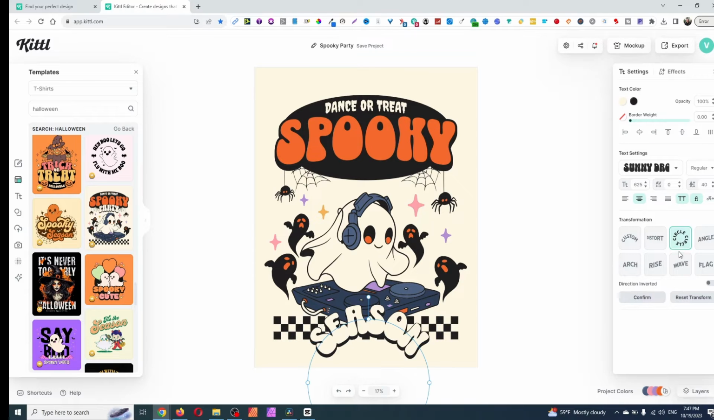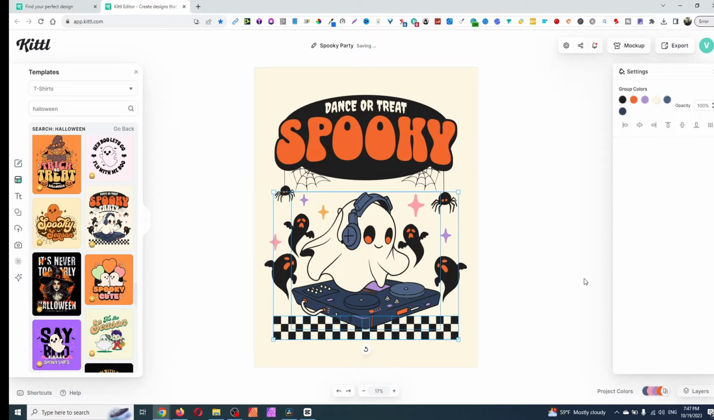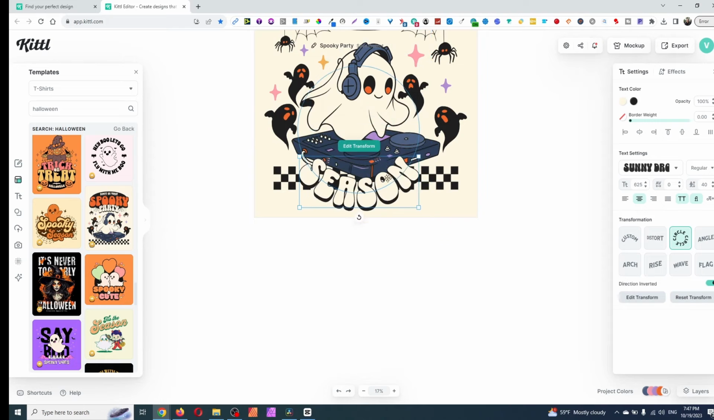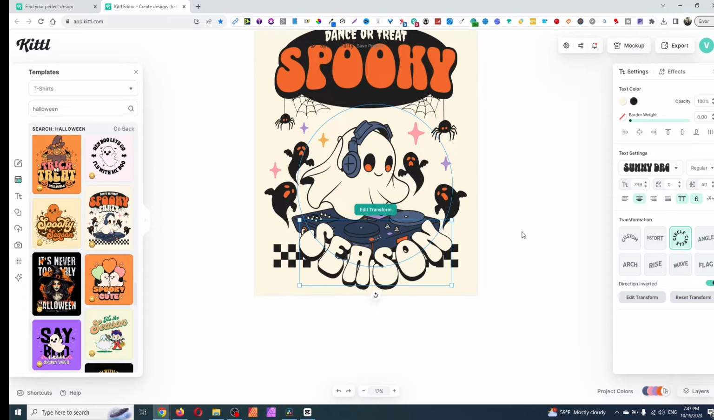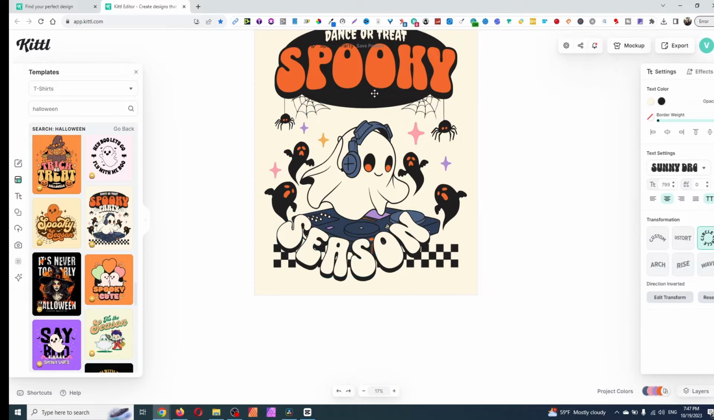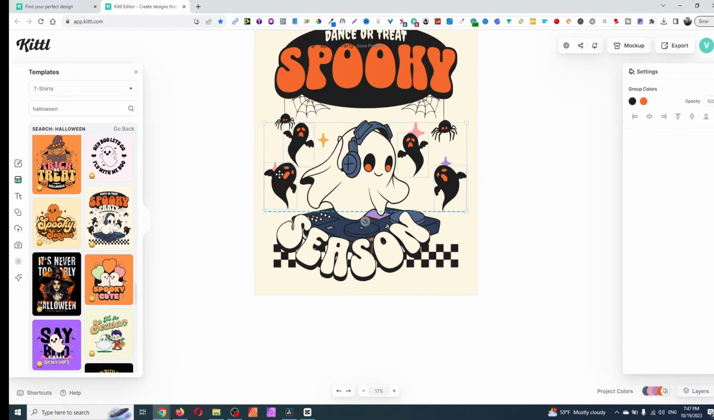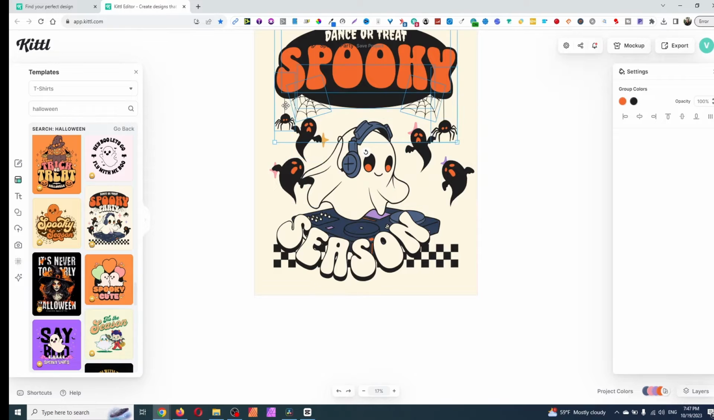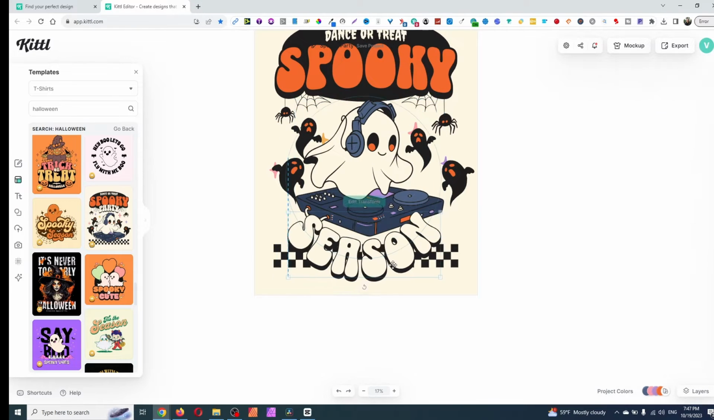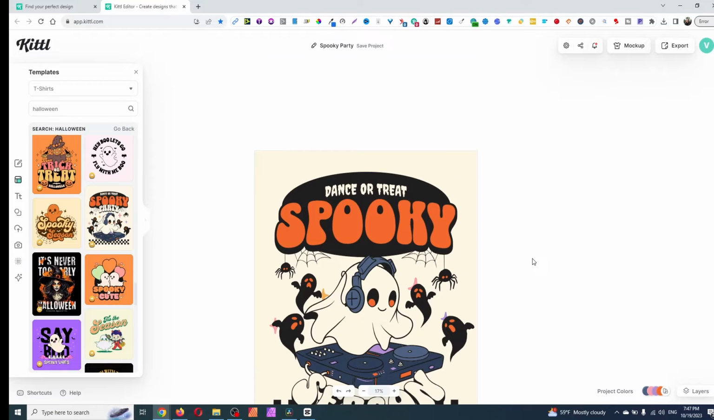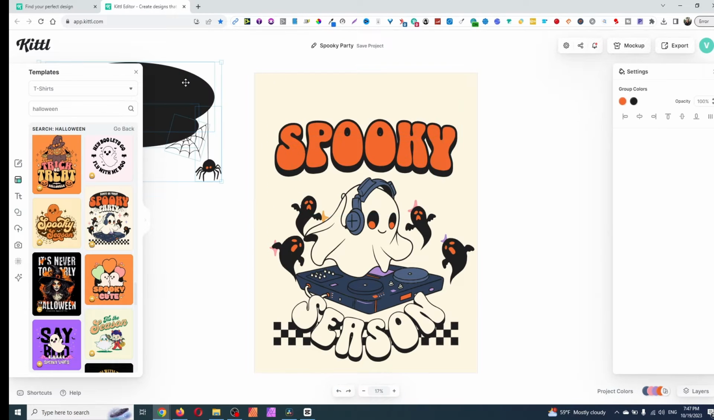From here we can move the text in different directions. Let's make this a little bit bigger. I will move this a little bit up. There you go. I will remove this one.